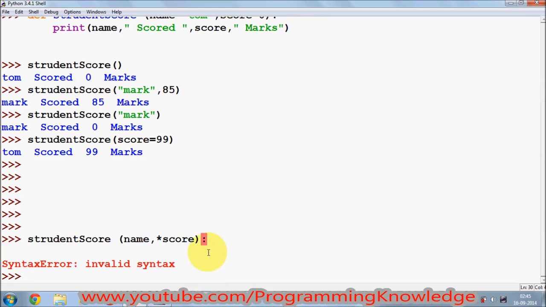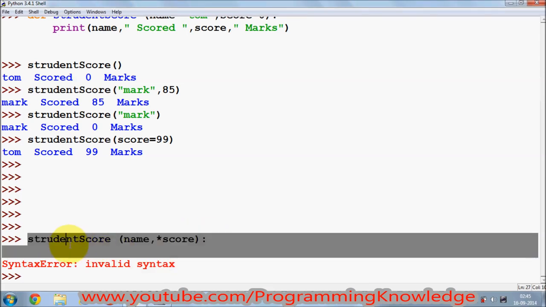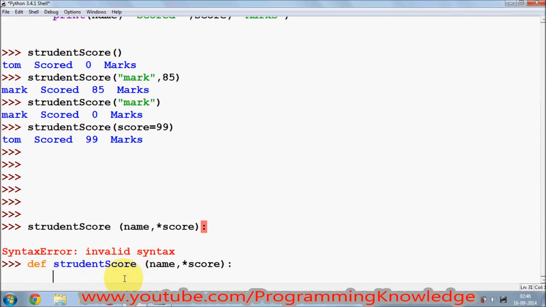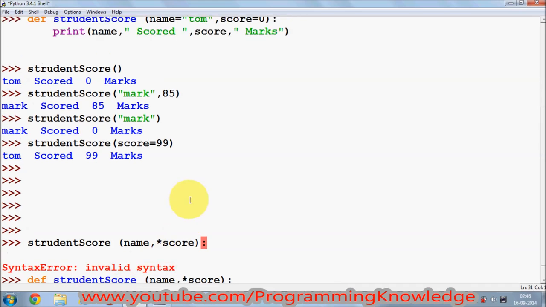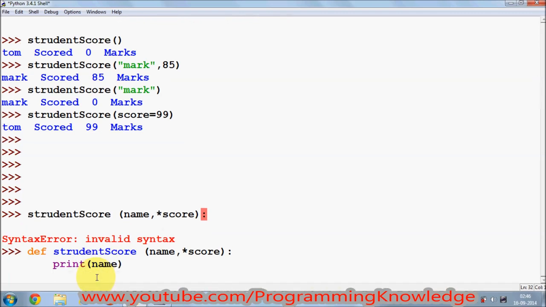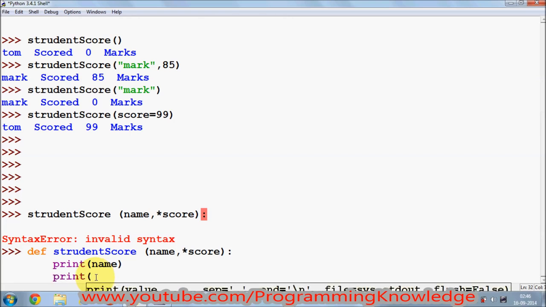and it's saying invalid syntax. Let's see what's the error. Yeah, I have forgotten the def keyword to define a function. So I will define a function with def, and then I will call this, and once again I can print, for example, first of all the name, print name, and then I will print scores.